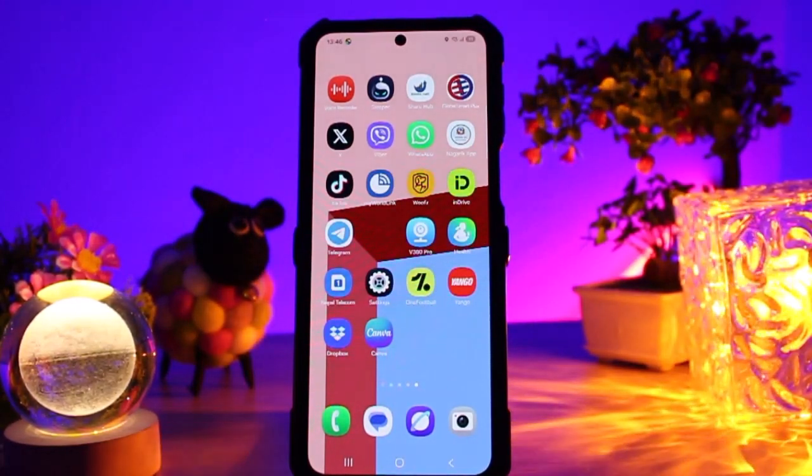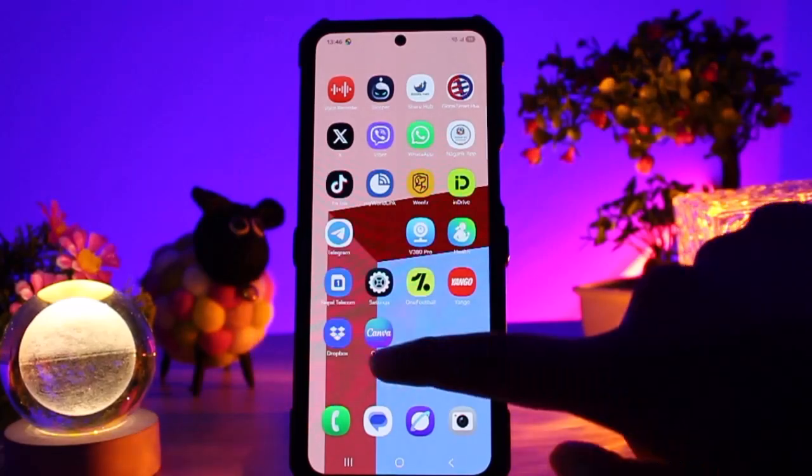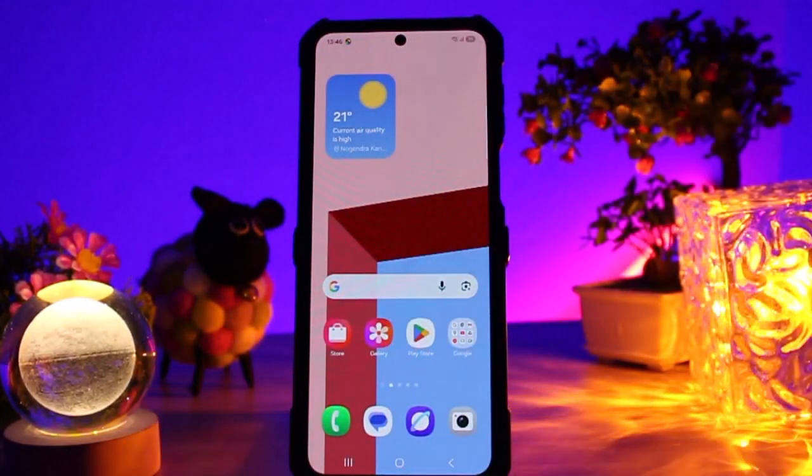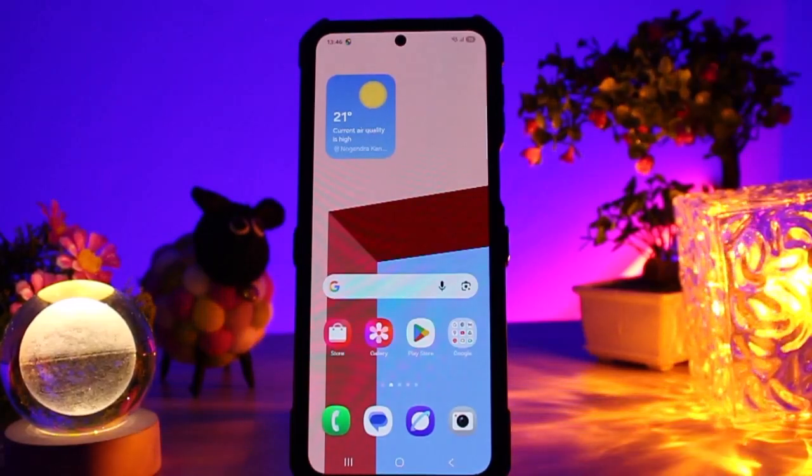And if it is still not working, then you just need to open the App Store or Play Store on your device and check if there is any update available. If there is any update available for the app, you just need to update it.